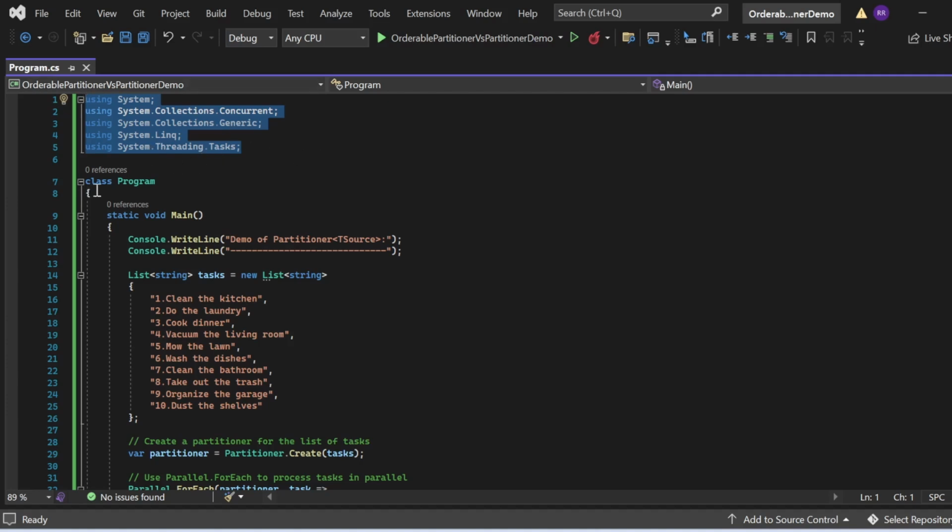Then there is a class named Program that has the Main method, the entry point of this application. First of all, I'm printing a statement to the console: demo of Partitioner<TSource>. Then I'm creating a task list that we want to process. That's what I have written like this: List<string> tasks = new List<string>. Here I have mentioned 10 tasks: clean the kitchen, do the laundry, cook the dinner, and so on.